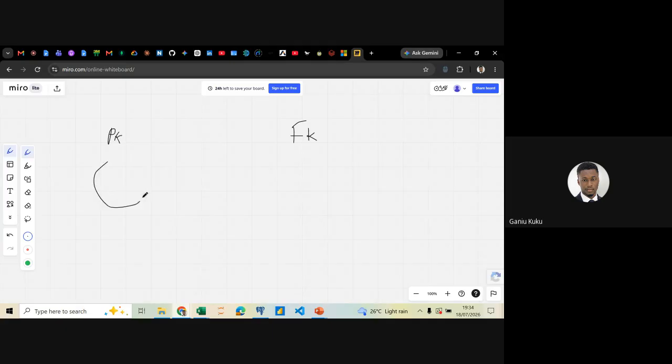Let's assume this is table A. I'm using a circle now, and this is table B. I have a question that has to be answered by picking from these two tables. What we use to communicate between them is what we call joins. Without joins, we won't be able to answer the question. And what makes this join happen is the primary key and the foreign key.